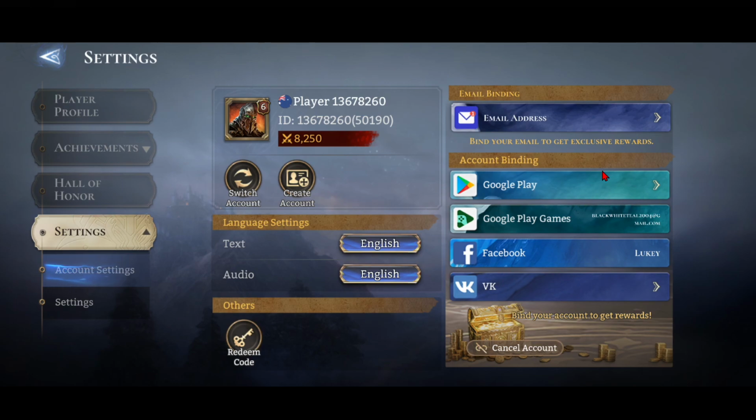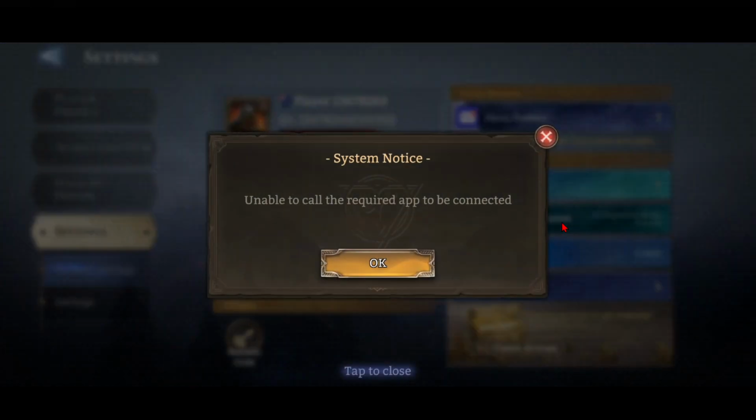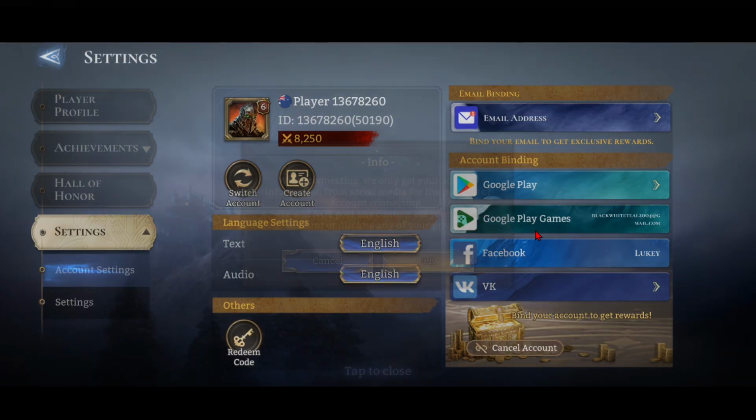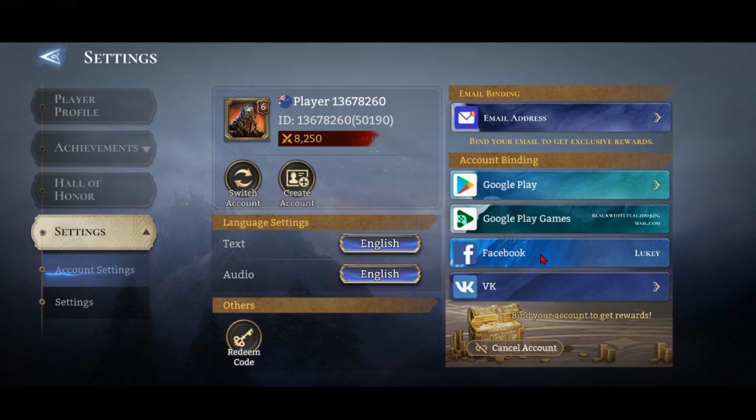And then we need to do the same for Google Play as well. And even VK, if you got VK connected, and what's that other one? Your email address as well. So yeah, just go ahead and unbind all your accounts and then click on cancel account, and that's going to delete your account in Watcher of Realms.